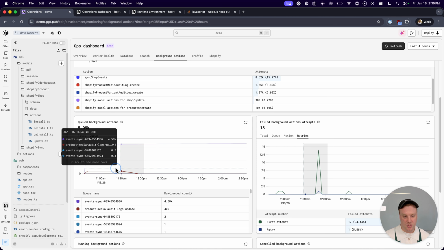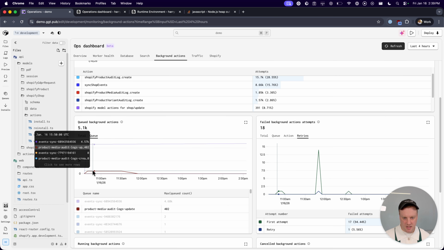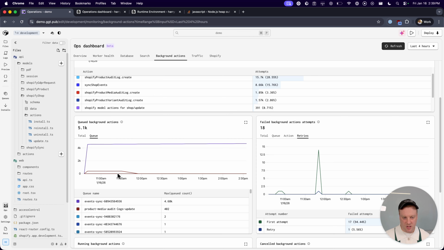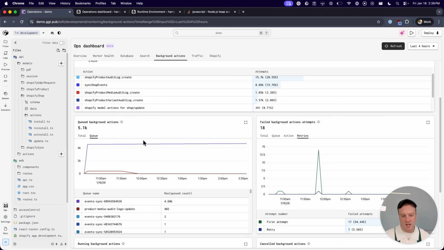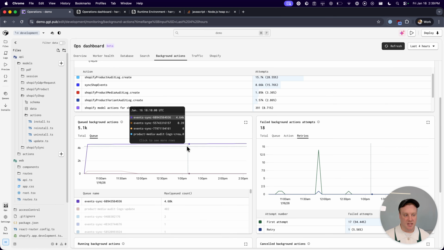If I come look over here, this product media audit logs queue, we bumped up to 402, but then, over the course of this 15-minute period, that queue was worked off, and now there's no jobs left to do. So that's sort of what a normal spike looks like, and this merits investigation.